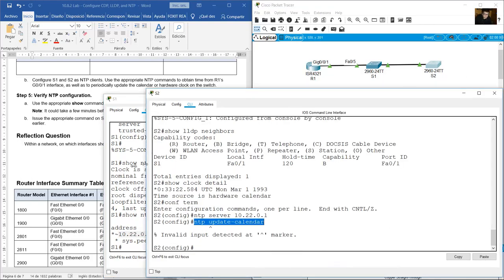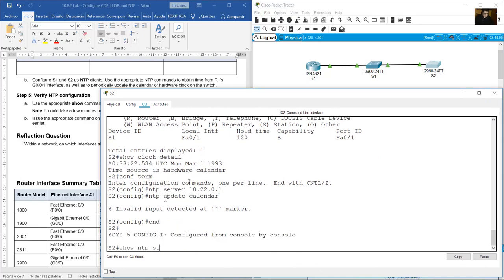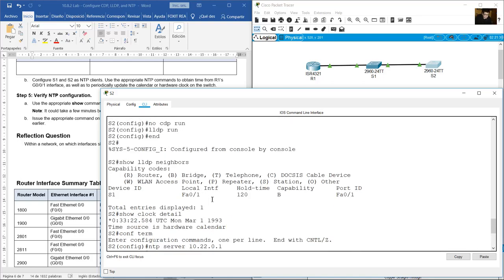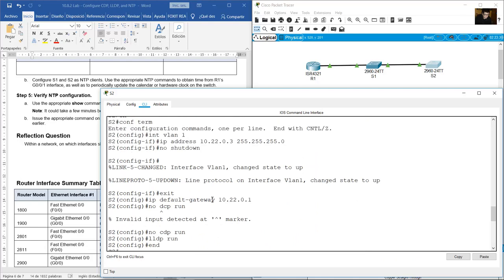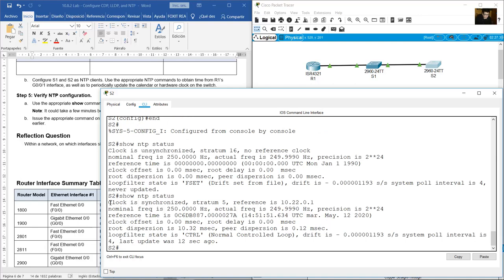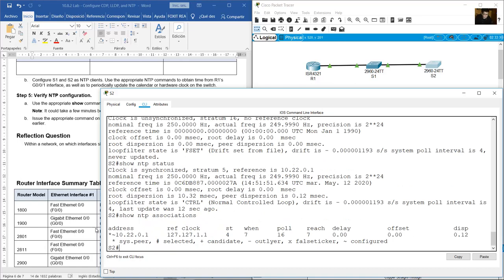Okay, go to S2 and show NTP status. Clock is unsynchronized. Okay, stratum 16, no reference clock. In this case, S2 is not synchronized. Okay, and wait a moment, show NTP status, and now clock is synchronized, stratum 5, reference is 10.22.0.1. Very good. Show NTP associations, enter, and this is the association with R1, 10.22.0.1.